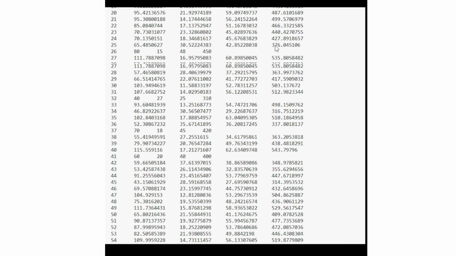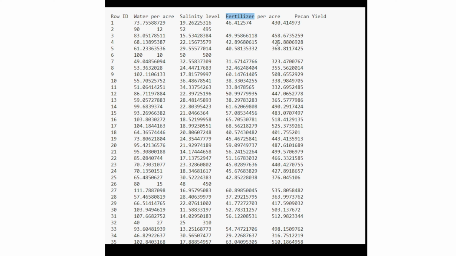So after this data is given to the neural network, the neural network should be ready in such a way that when you tell it water per acre, salinity level, and fertilizer per acre, in the output it can predict what amount of pecan would be produced. Okay, so that is the model we want to build. Ideally, these sorts of models are called regressors, regression-based models. It need not be linear regression. It can be any non-linear regression as well. Now let's see how good of a neural network we can build with this dataset.